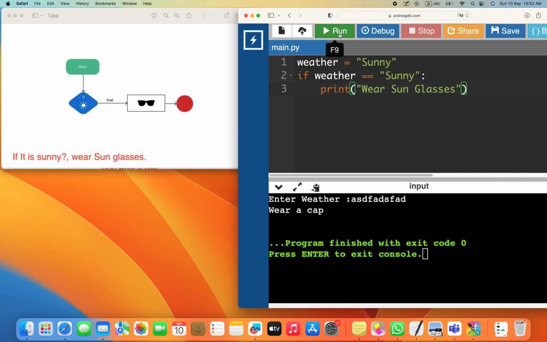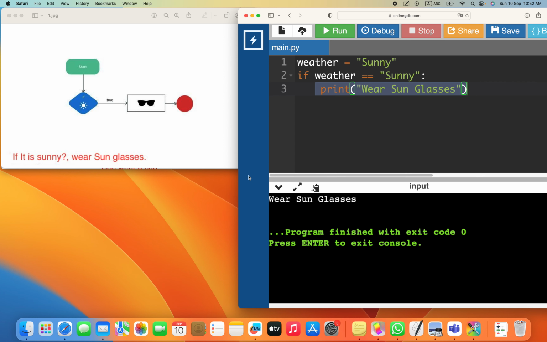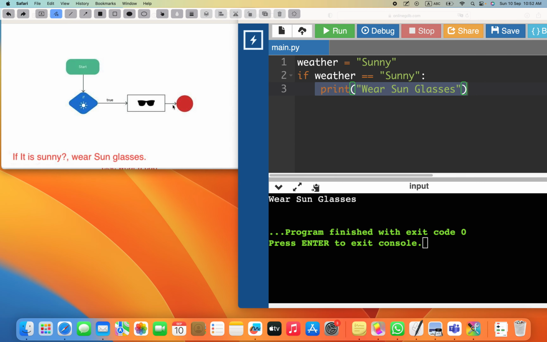And if we run this, what it'll do is first we set the weather to sunny, it'll check if the weather is equal to sunny, it will do wear sunglasses, and that's where the program will end. So let's run this. Here we go. It says here wear sunglasses. So an important thing to remember is it does not do anything else, right?